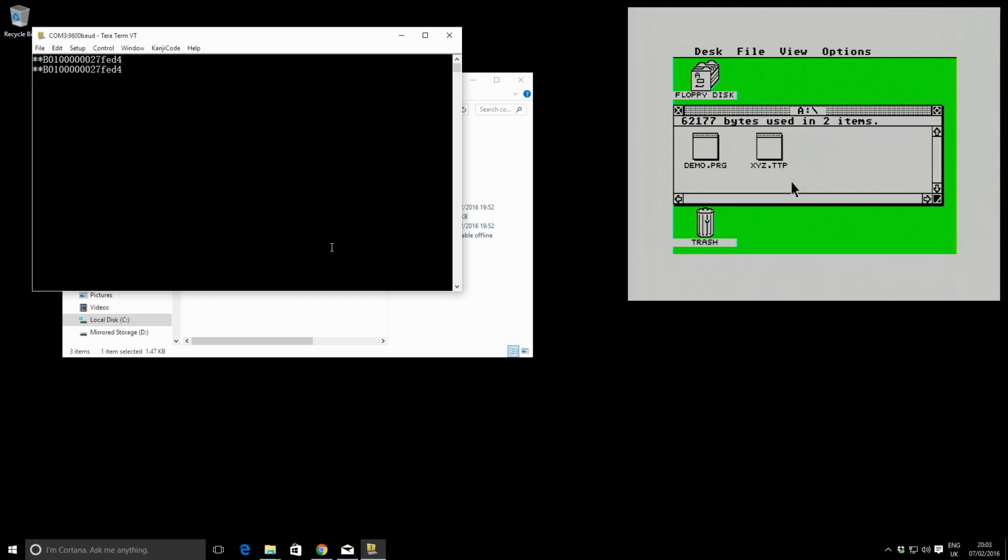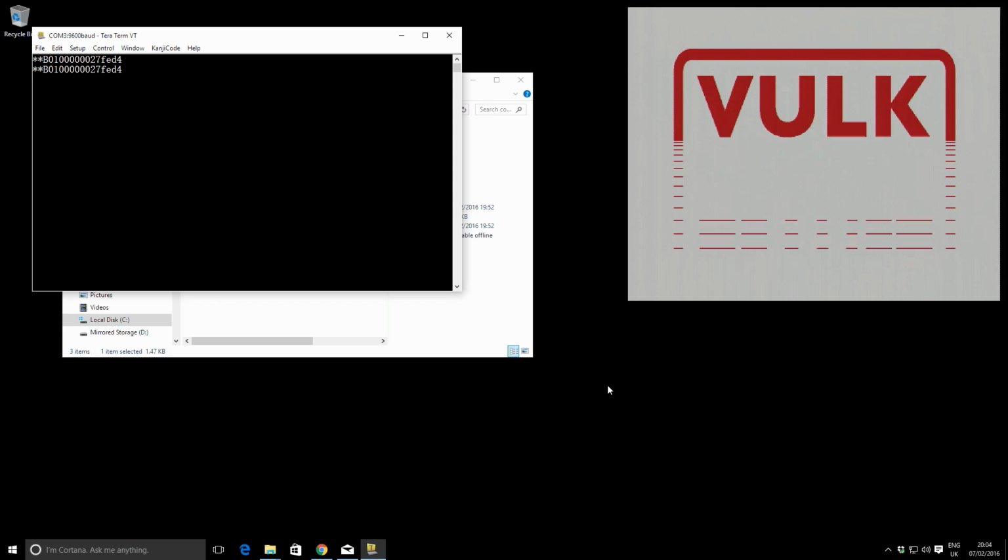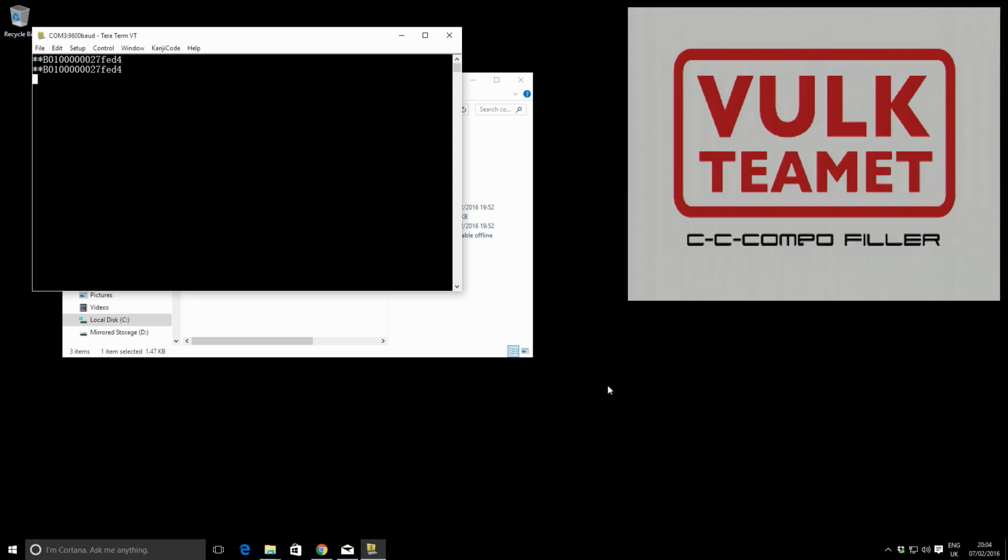Yeah, that's done. So it's opened up the disk drive here on my ST that it saved the file to, and here's my file, demo.prg. So let's check that it's intact. I'm going to double click this. Yeah, that looks really good.